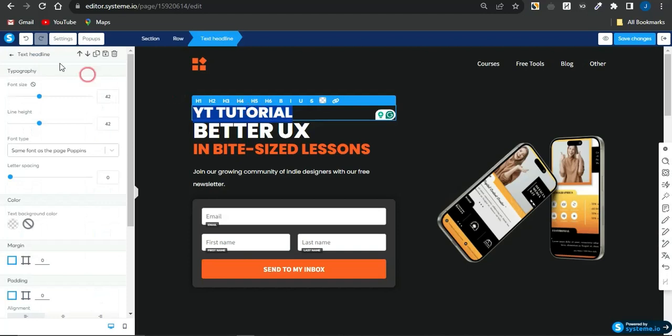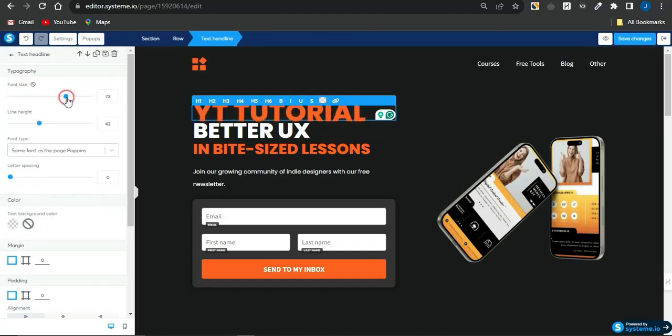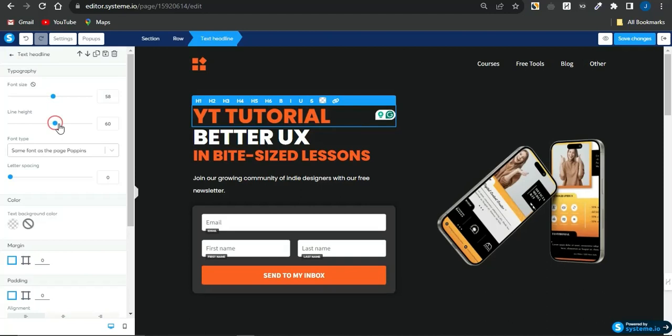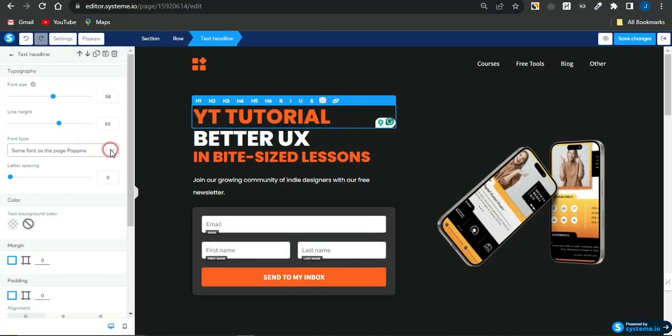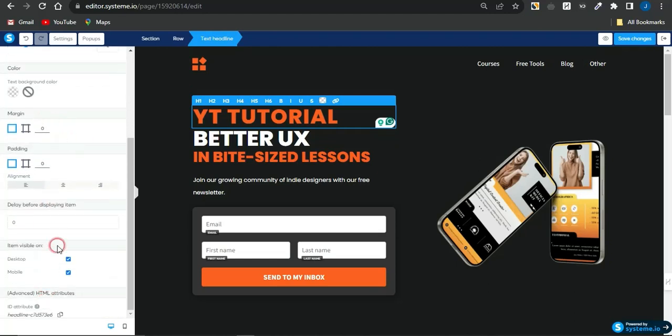Once I select that again, I can actually go on to increasing the font size right here. You can take note of that. You can increase the font size or reduce that to your preference. You can actually go on to editing the line height. Maybe I can actually increase that. You could change the font type right here via this section. As you can see, there are a lot of font types you can utilize. You could also go on to editing the letter spacing. You can actually go on to changing the color, the margin, the padding, and edit this to your preference.